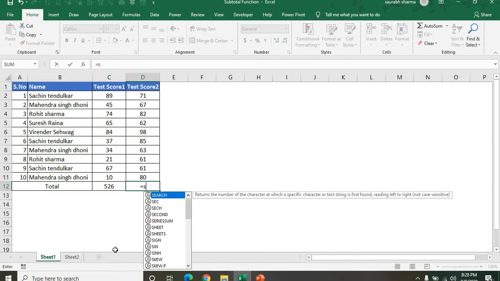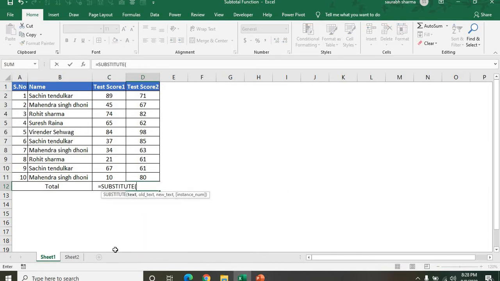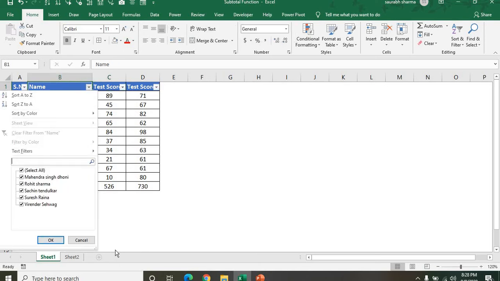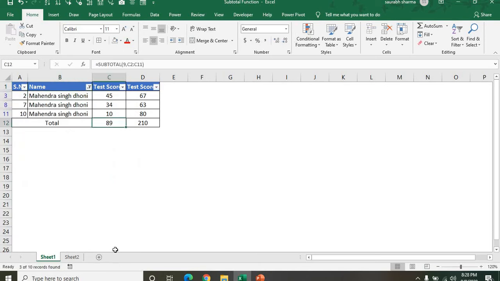Same here: subtotal, then 9, then the range, this is my range. Now see here, 526 and 730. Now if I select a particular one, let's suppose I'm selecting Mahendra Singh Dhoni, see here 89 and 210 is the correct sum, because the subtotal will filter according to the filter and give you the sum.